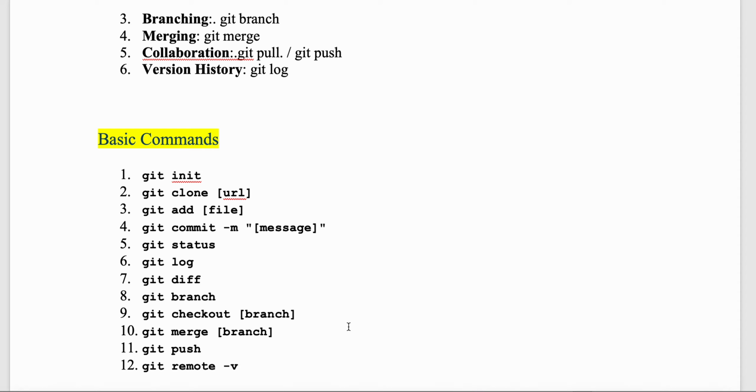So git init is nothing but initializing a new git repository in your current directory. By that command you can initialize a new git repository in the current directory. So simply use git init. Okay, so git clone is nothing but creating a copy of an existing repo from your URL.